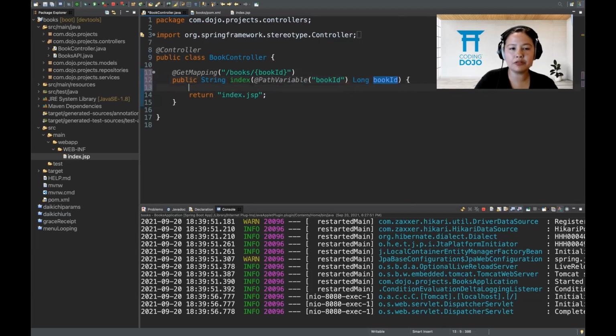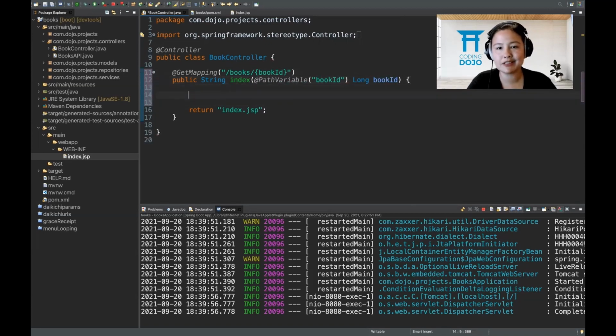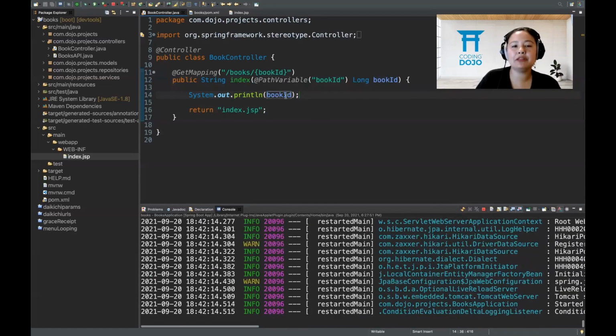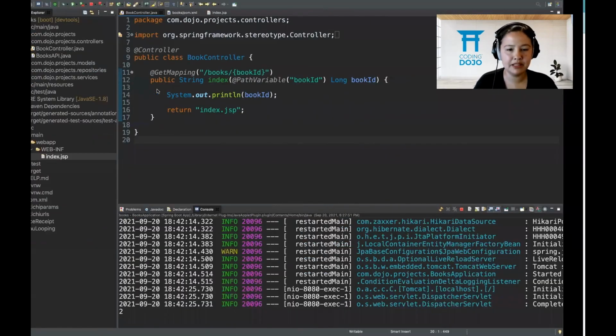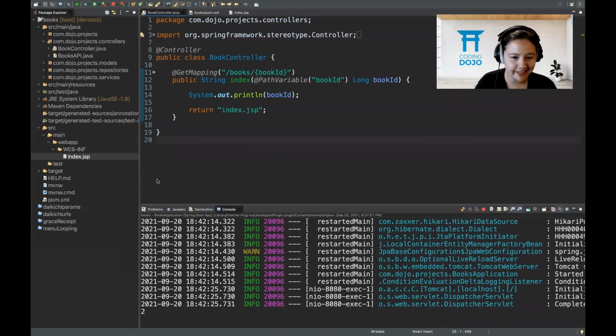Awesome. So the first thing I'm going to do is test. As soon as I get that, I should be able to print it here. Okay, and then we're going to print that variable, book ID. That's good, so it should run to the page. It should also print the book ID in the console. So let's take a look. All right, I'm going to refresh. It still says test, awesome. And it should print the number 2, and it does. Awesome, so that's good news.